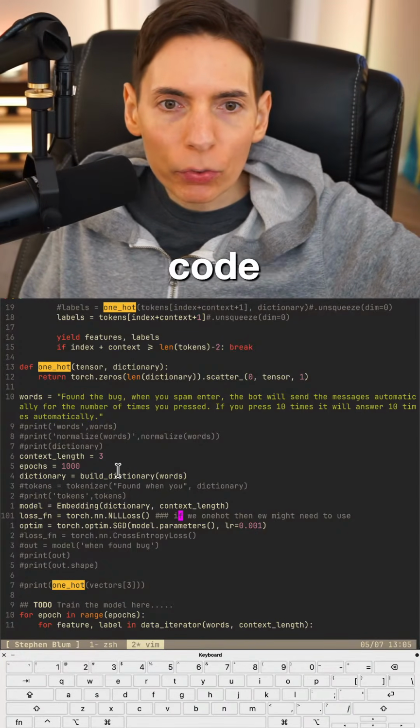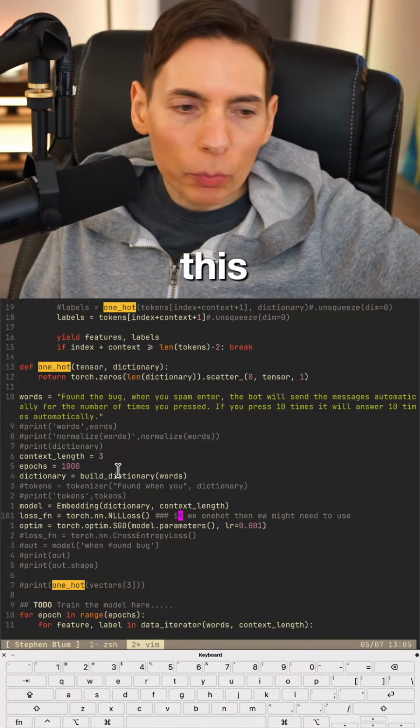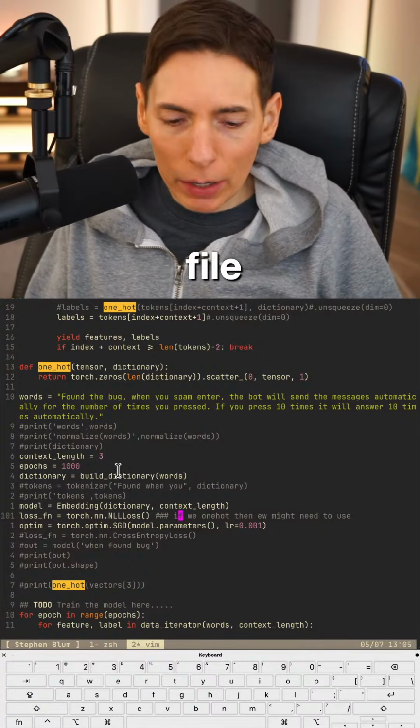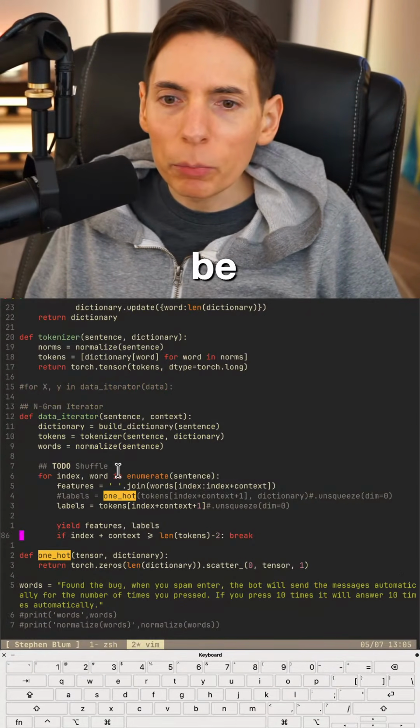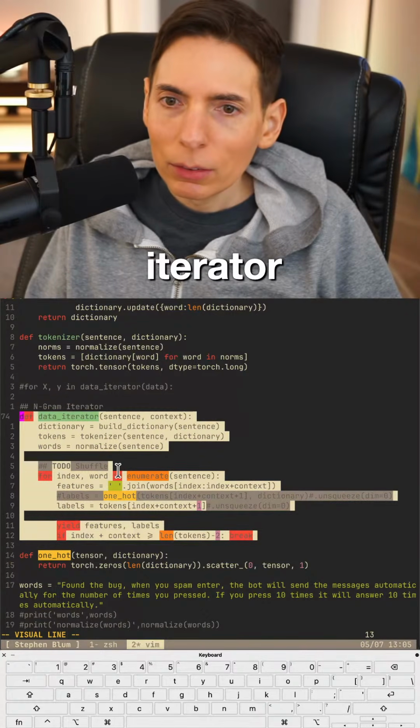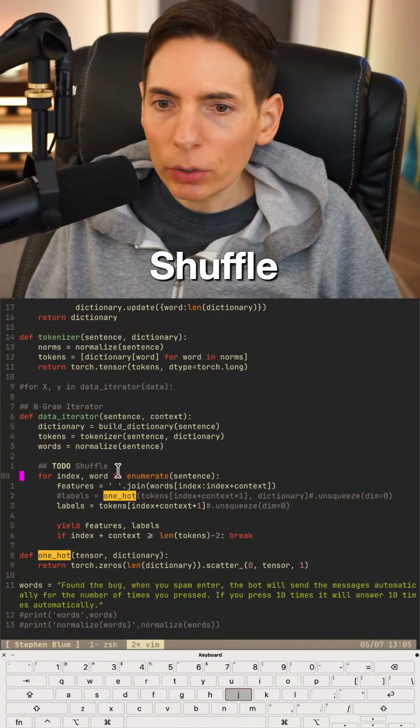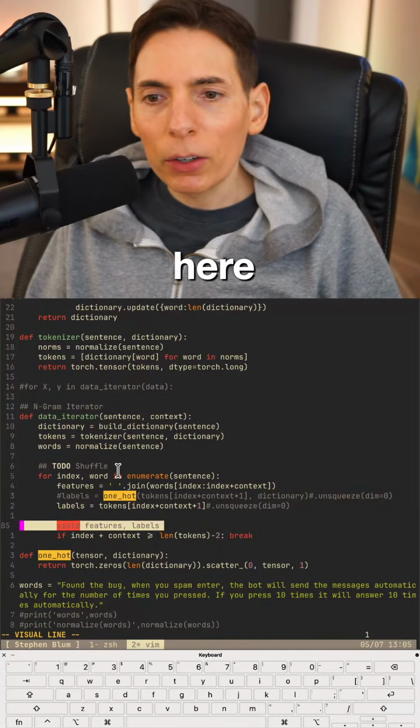What's your favorite code function snippet? In the current file, which is about 125 lines of code here, my favorite would be the data iterator. So we need to do shuffle. Maybe this line of code right here, because it's neat.